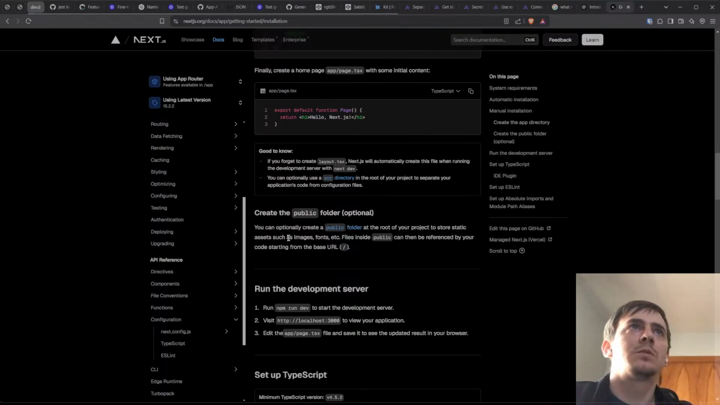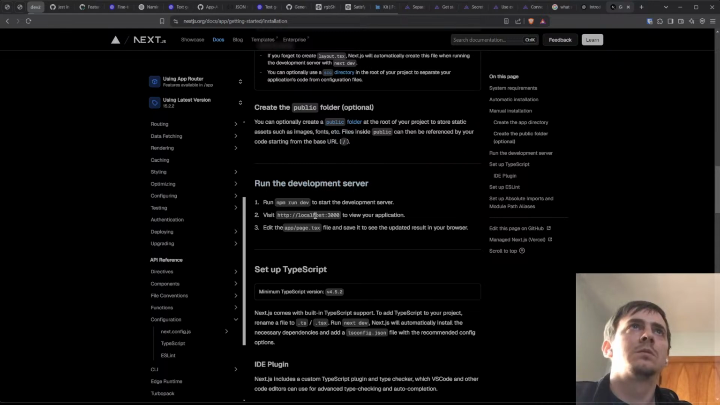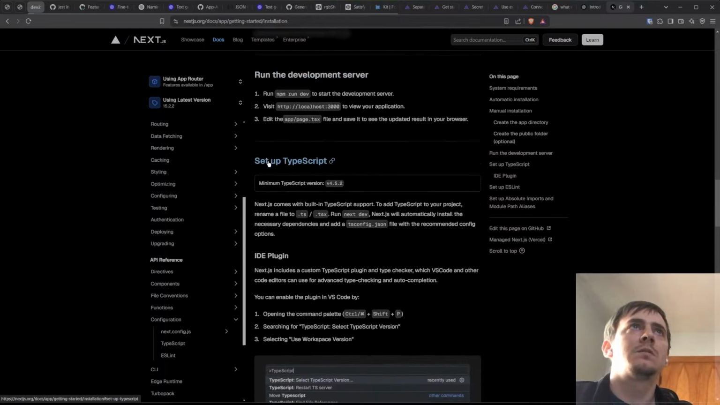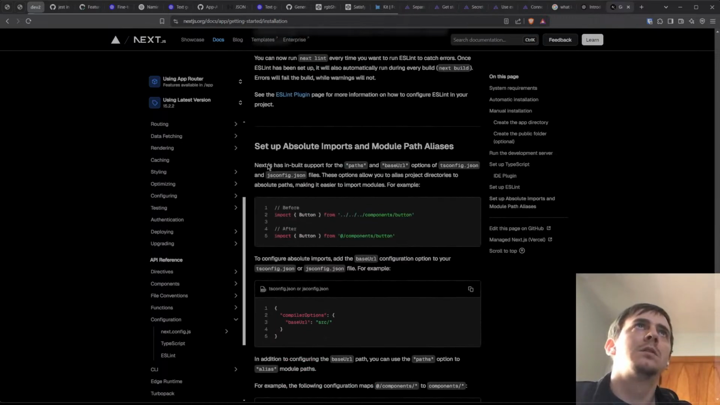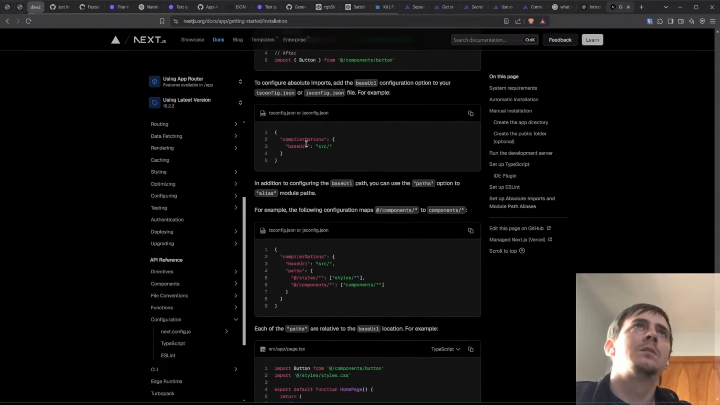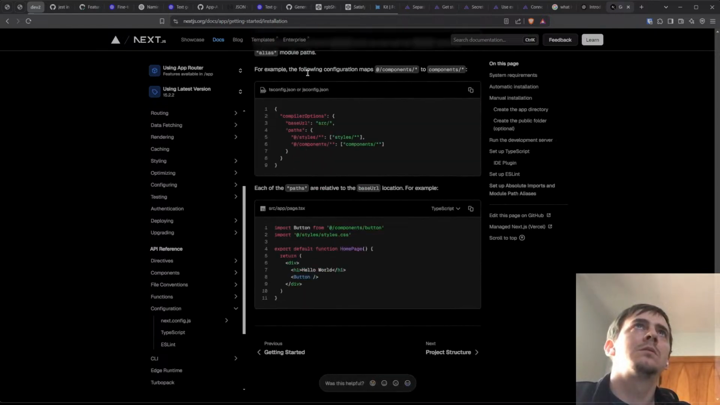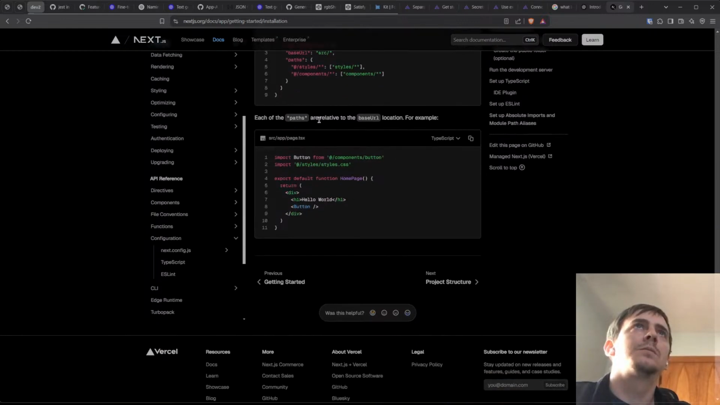Okay, add a public folder. npm run dev, set up TypeScript, set up ESLint. What's that? Set up absolute imports and module path aliases. Yeah.